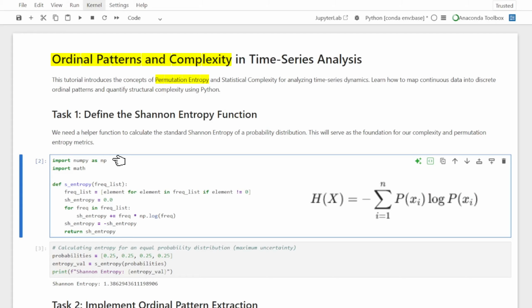We start by importing numpy as np and the math module. Then we define our function s_entropy, which takes a list of frequency lists. Inside the function, the first line uses a list comprehension to filter out any zeros, because trying to take a logarithm of 0 would cause a math error. Next, we set sh_entropy at 0. We loop through each frequency in our list. For each one, we multiply the frequency by its own natural logarithm using np.log and add that to our running total. Finally, because the formula for Shannon entropy has a negative sign in front of the summation, we make the final value negative, and then we return sh_entropy.